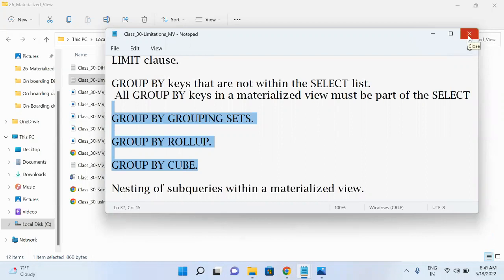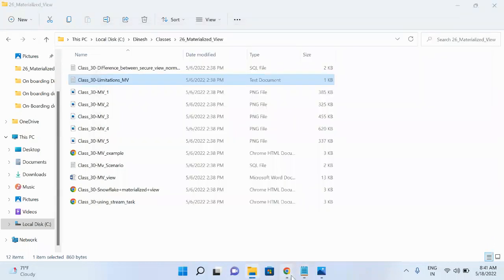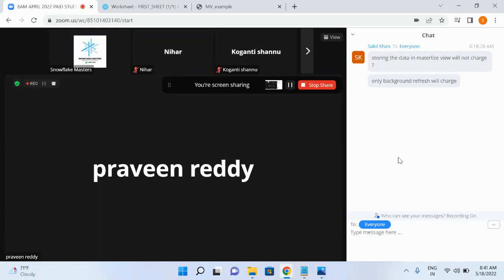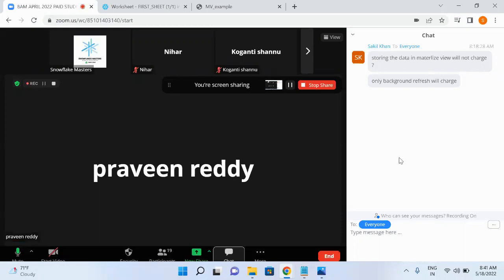Dinesh, I have a question. One more thing, Dinesh, can we create the materialized view without having the base table? Is it possible? No, not possible. I never tried it here in Snowflake.